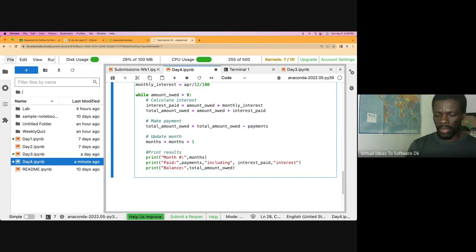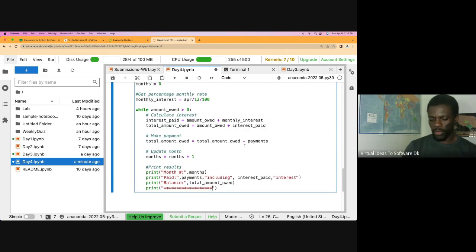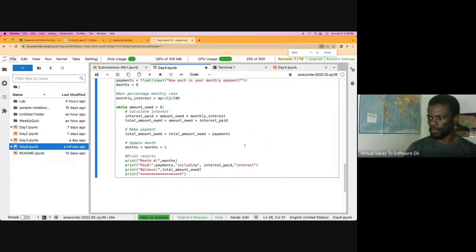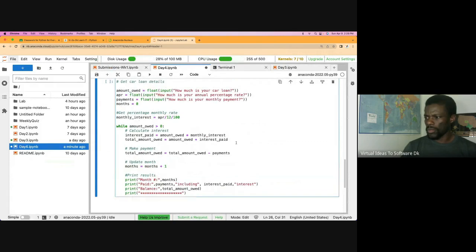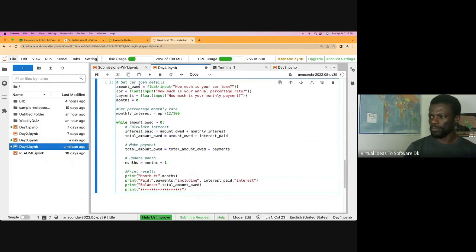So again, I might want to go ahead and just print an extra space, let's say asterisk, to differentiate each time I make a payment. Is everybody okay with what we have so far? Let's make this smaller. So to get the car loan details, we don't know how many times it's going to take us to pay our loan. So we go ahead and check while the amount owed is greater than 0.